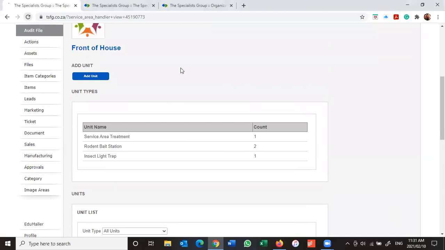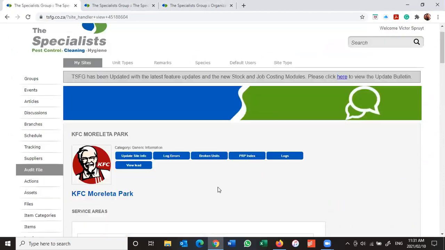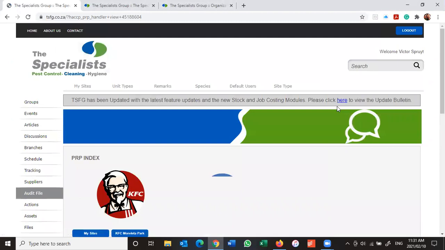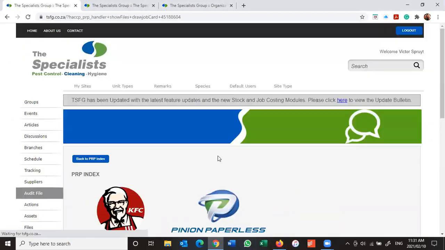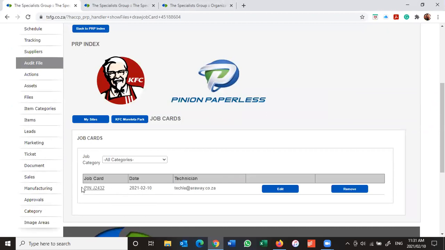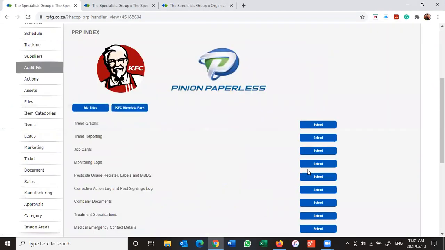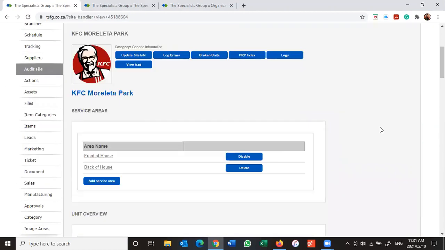Let's just go back here. Let's just go to the audit file, back to site, PRP index. It will show me my job card. So there's my job card that's been completed, and then the recurring job has been scheduled already for next month, or based on the date picker that you've built up on your recurring sequence.